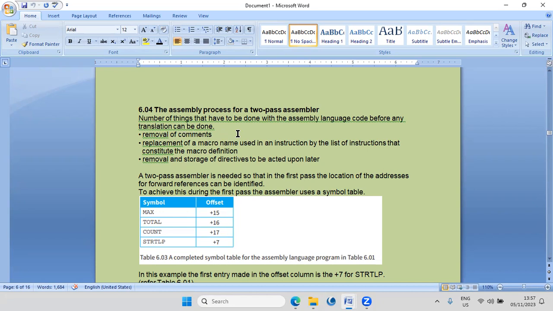Removal of comments. I hope you remember; if not, go back and see the 5 things that are allowed. First one is comments. Removal of comments, then replacement of a macro name used in an instruction by the list of instructions that constitute the macro definition. It may not be clear to you, but when I go to the notes and show you an explanation, you will understand that. Then removal and storage of directives to be acted upon later. So try to remember this.